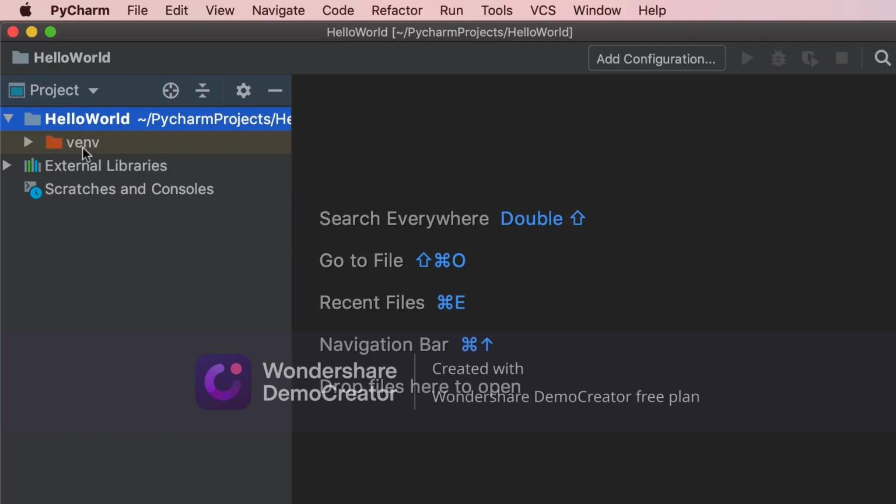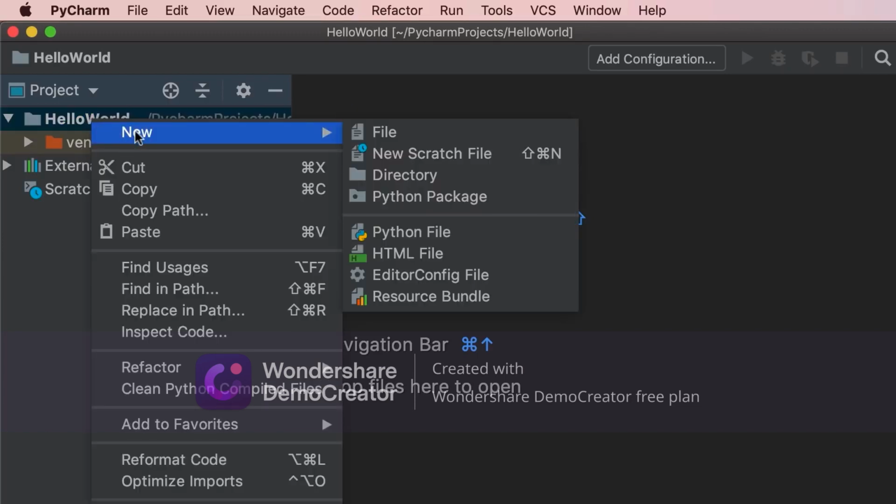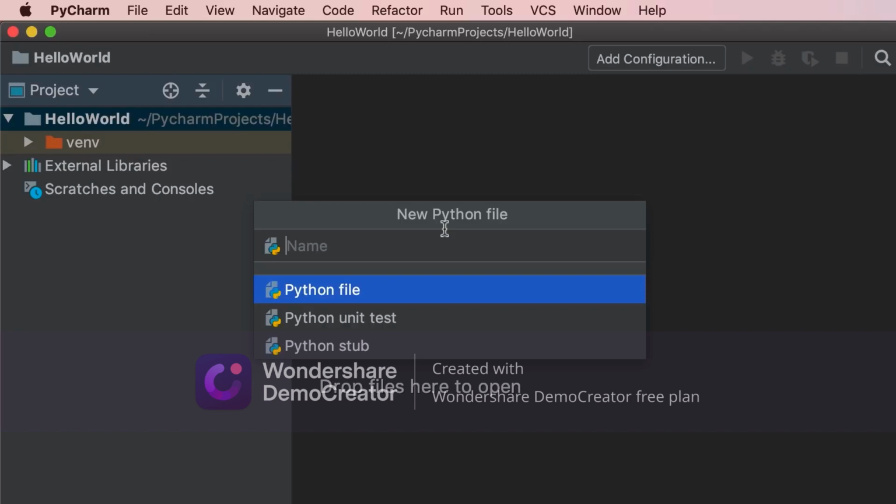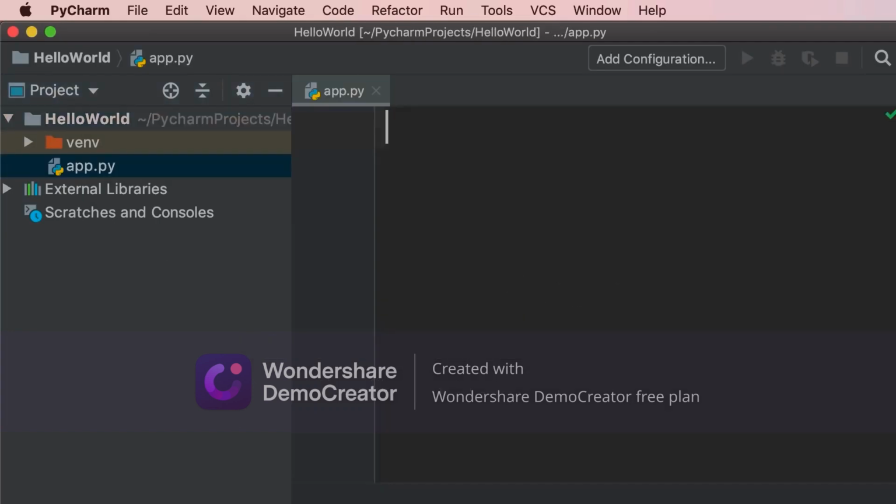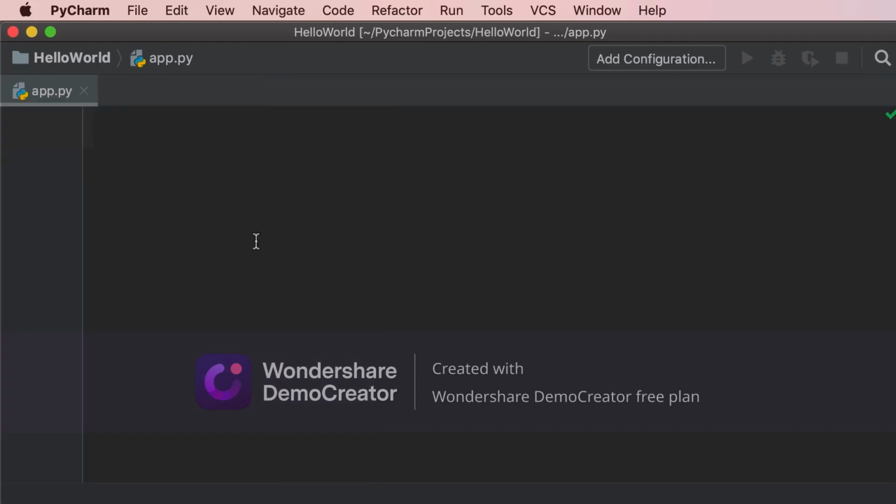Currently, we have only one folder inside this project, that is VN, which is short for virtual environment. We'll talk about virtual environments in the future. So currently, we don't have any Python files inside this project. A real application can consist of tens or hundreds or even thousands of Python files. So let's right-click on the project name and go to New Python File. We're going to call this file App. Now we can collapse this project window by clicking on this icon. So now we have more space.